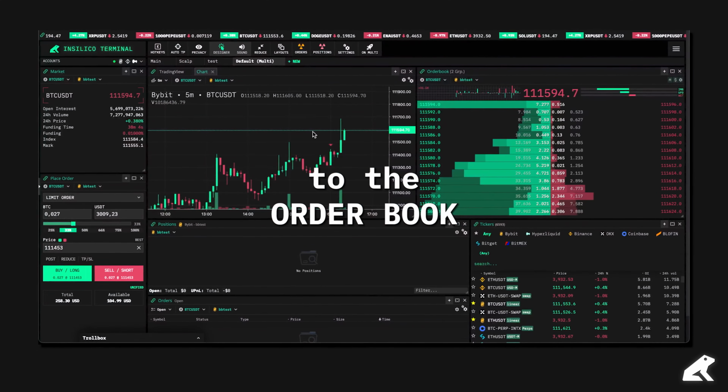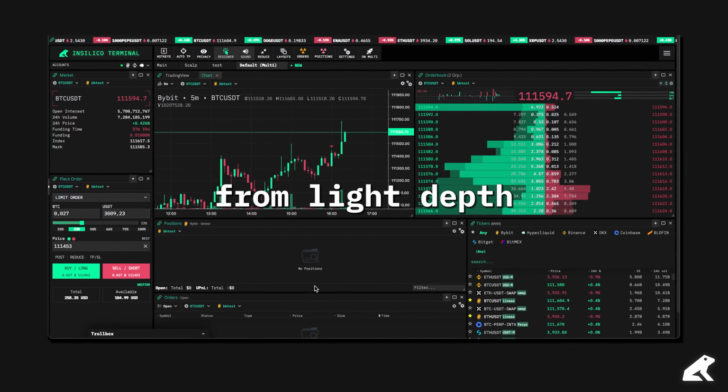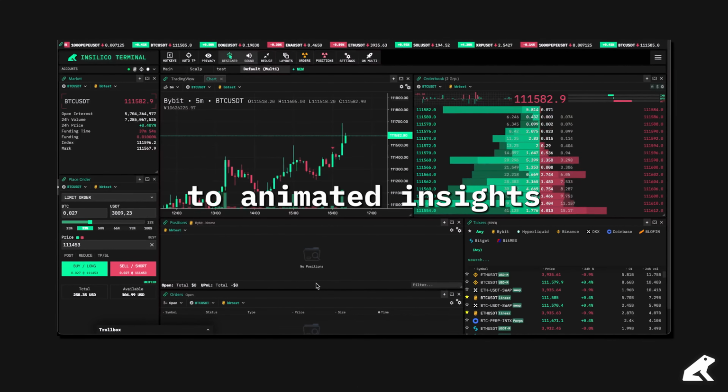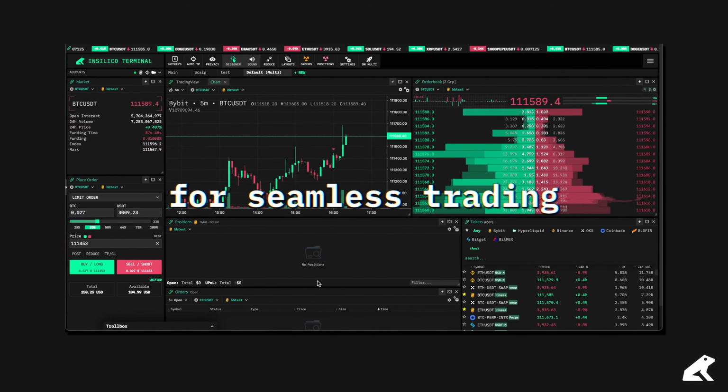Again, that's your guide to the Orderbook in Insilico Terminal, from live depth to animated insights. Tweak those settings for your style and link it up for seamless trading.